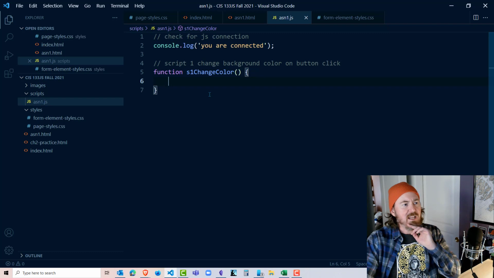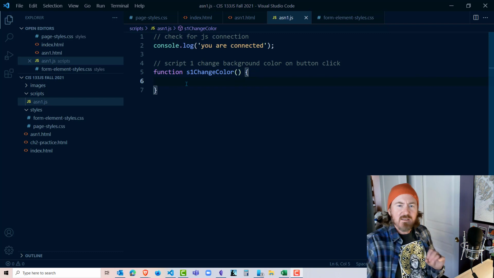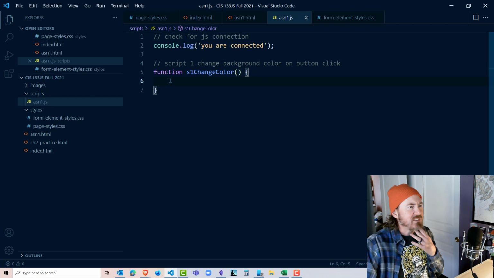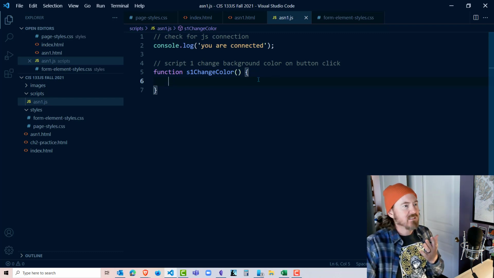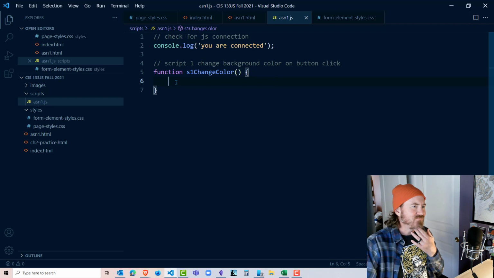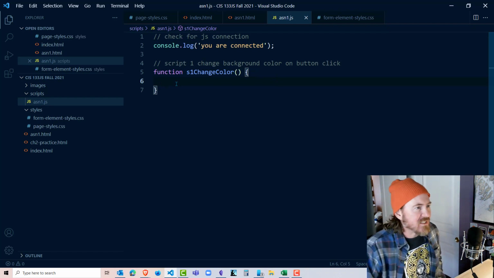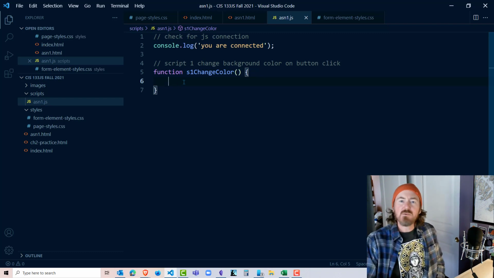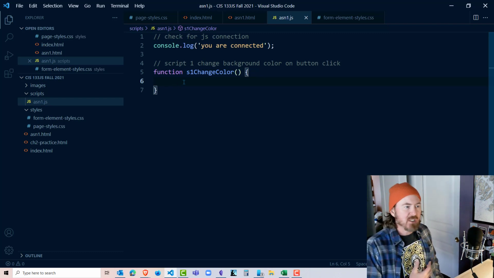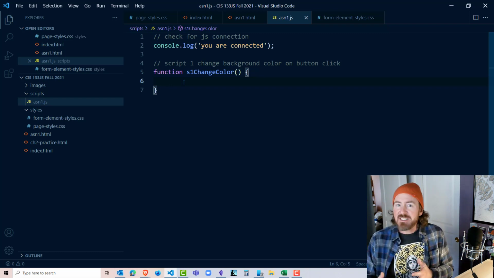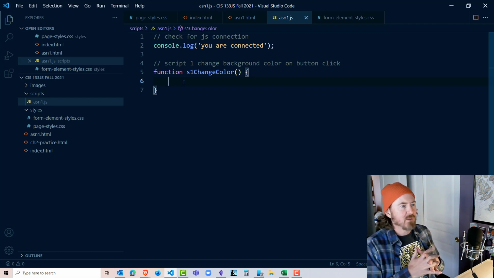So the name of my function, and then in between these curly braces is where I'm going to do the things that I want this function to do. I just need to decide what color I want to have happen. That's going to be pretty easy, I think. When the user clicks that button, this function is going to be called, or invoked is the word. I just need to know the syntax for changing the background color of the page.